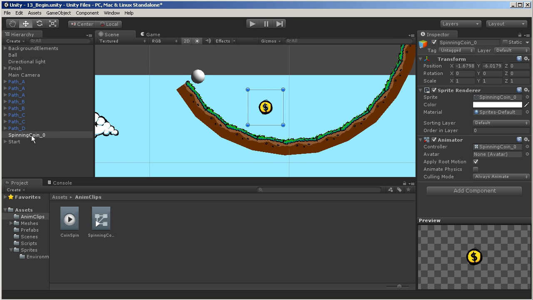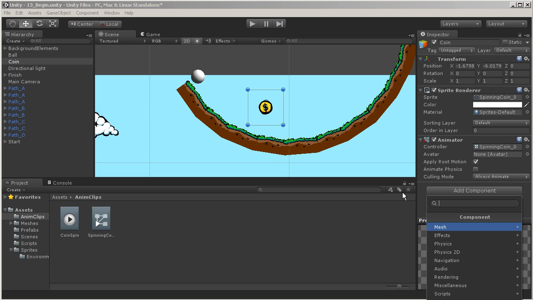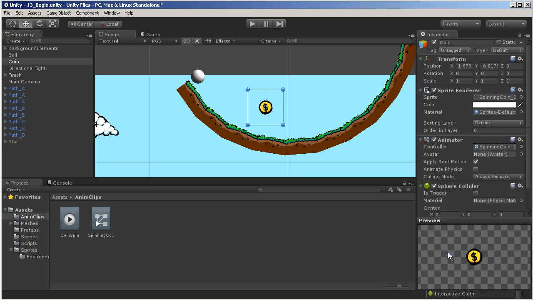Now before we do anything else, we need to create a collision for our coin. So with that spinning coin selected, let's rename it. Let's call this coin. Okay. With that coin object selected, let's add a component to it, a physics component, and this is going to work with 3D objects. So what I want is my 3D ball to interact with this 2D object. So adding in a sphere collider to it will allow me to do so.